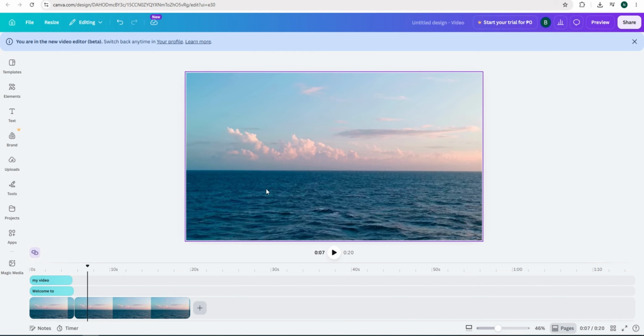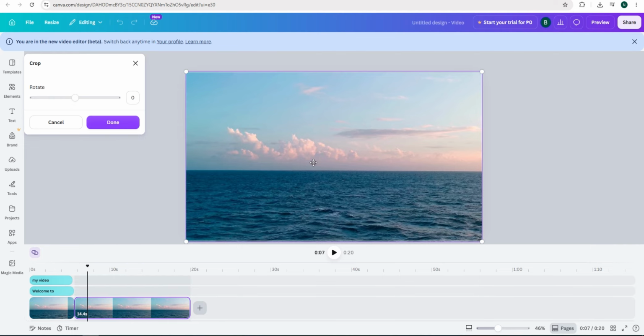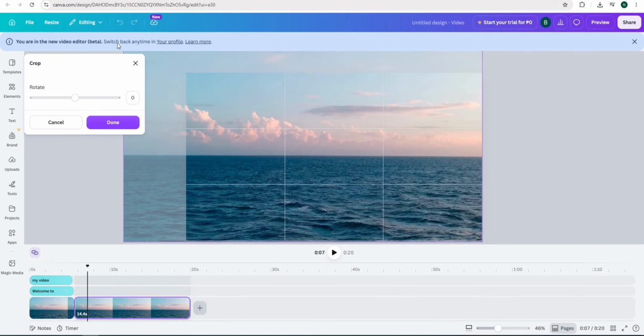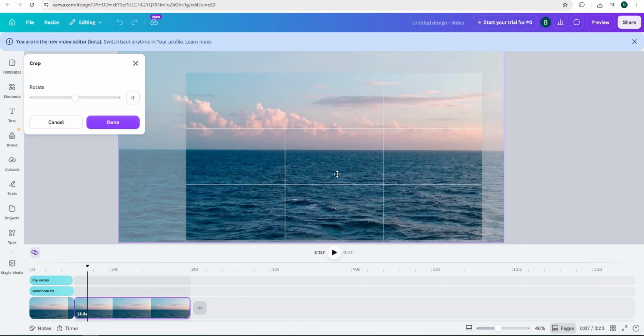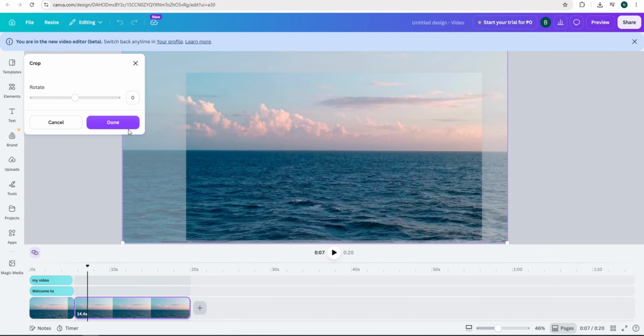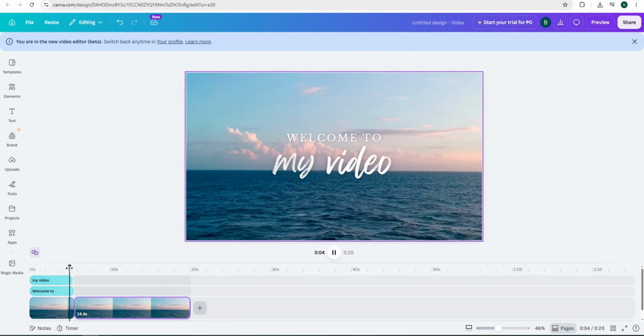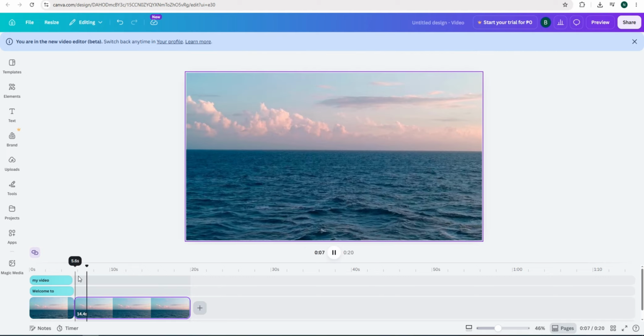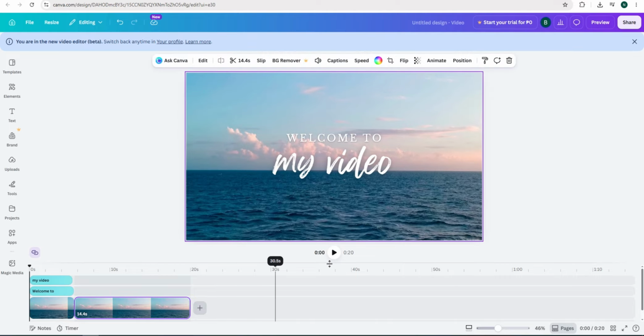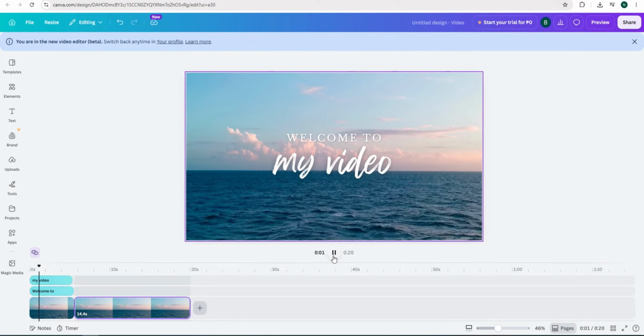Now, click on the second clip. Drag the corners of the video to resize it until the area you want to focus on becomes larger. You can also reposition the video so your chosen subject stays centered on the screen. This creates the zoom-in view that your audience will see.